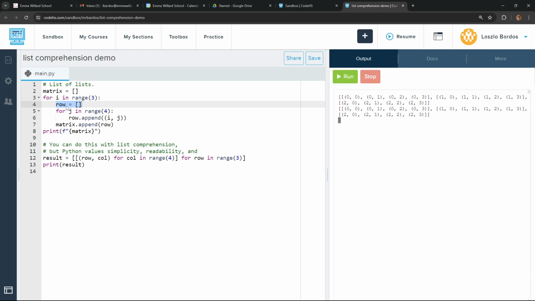I'm building up a list where the row is in its own list. So these are the 0, 0, 0, 1, 0, 2, 0, 3. But do you notice that that's in its own list? And so each row is a list. So this is a list of lists. The last one was just all of these tuples without any sublists.